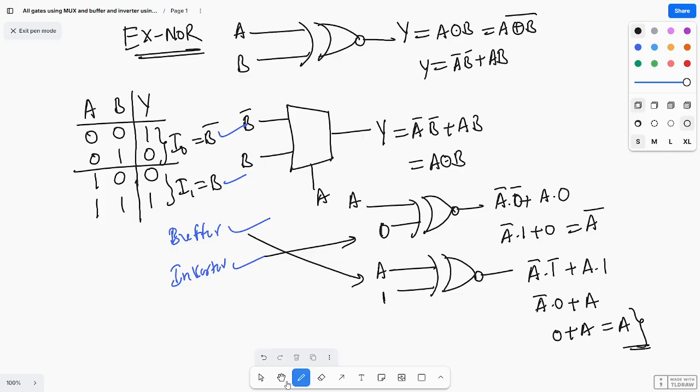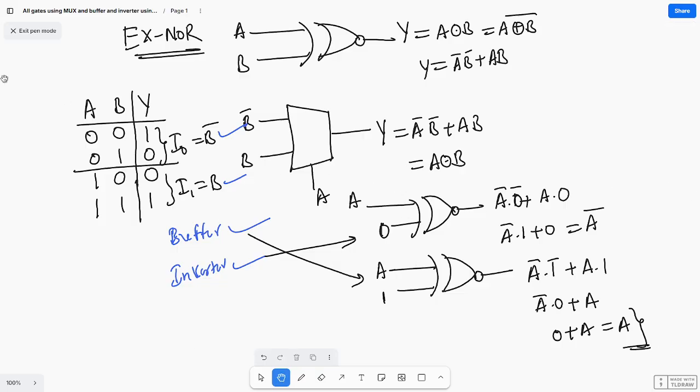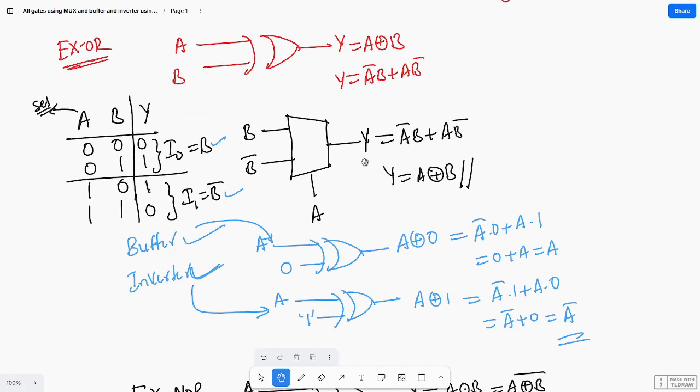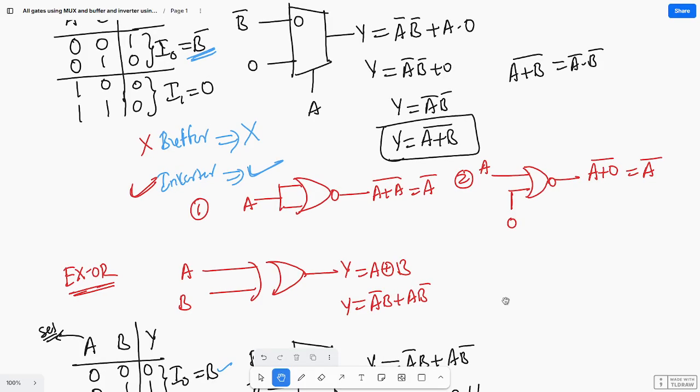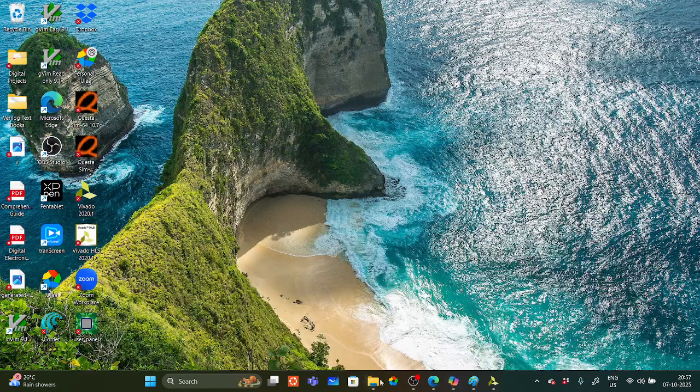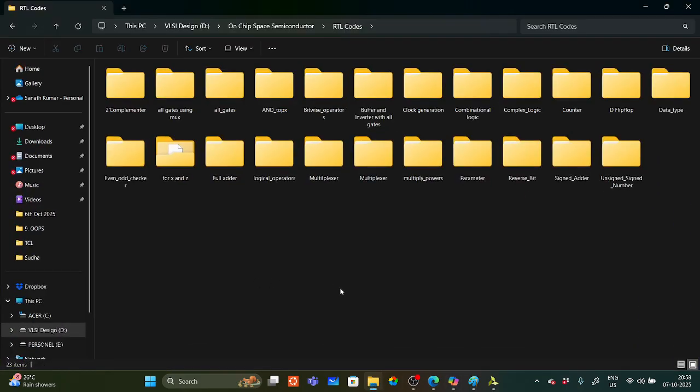So this is the realization of all the gates by using a 2x1 mux. This I want to realize by using Verilog code. So I wrote the Verilog code. I will explain the Verilog code and test bench. Just you see.